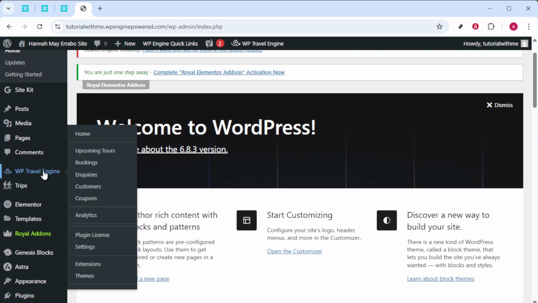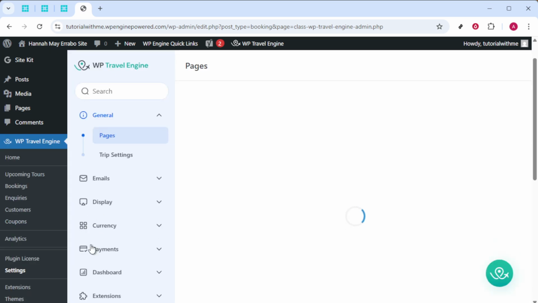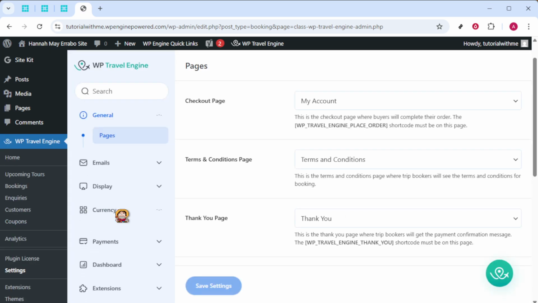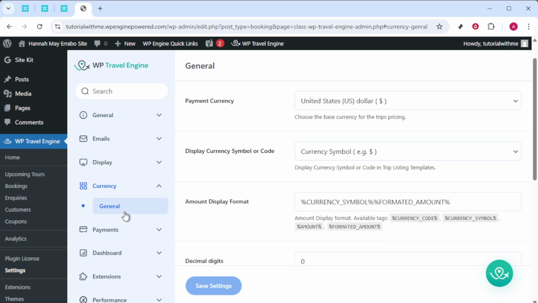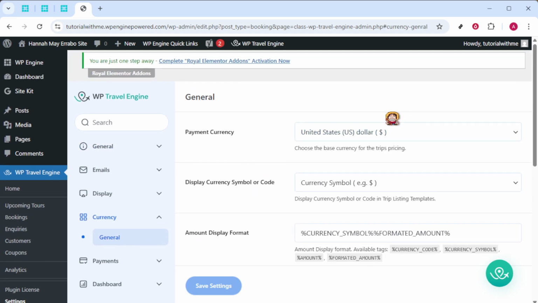Next, it's time to install and activate the WP Travel Engine plugin. Navigate to the plugins section on your WordPress dashboard, click on Add New, and search for WP Travel Engine. Go ahead and proceed with the installation and activation process. This plugin is crucial as it equips your site with travel-specific capabilities, such as bookings and destination management.